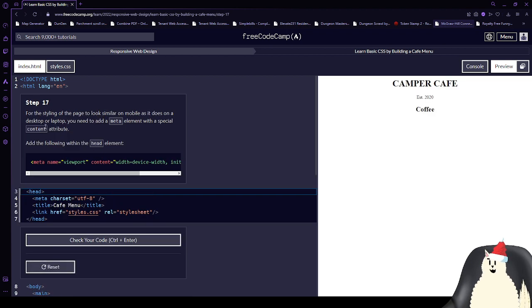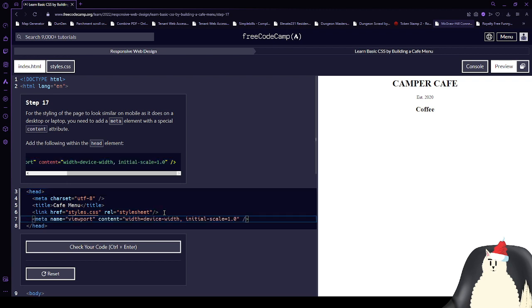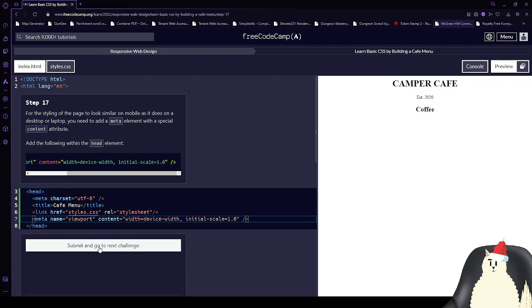To make the styling of the page look similar on mobile as it does on a desktop or laptop, you need to add a meta element with a special content attribute. Add the following within the head element. Alright. Boom. Copy and paste. Alright. Width. Nice. What is that? Initial scale?